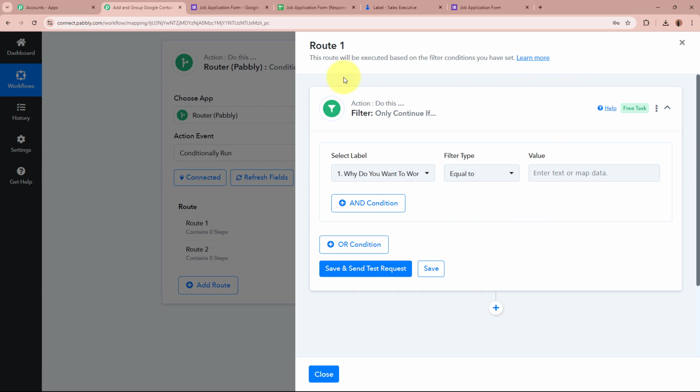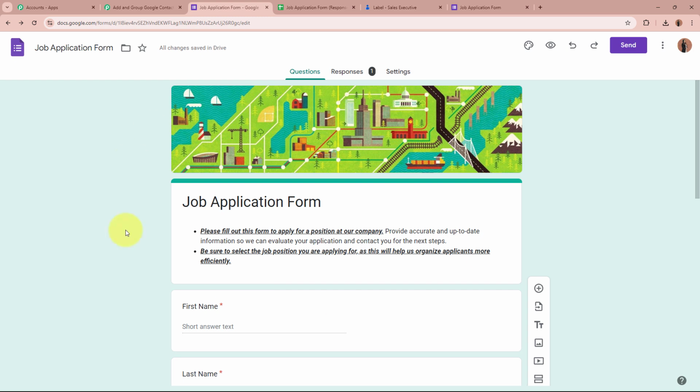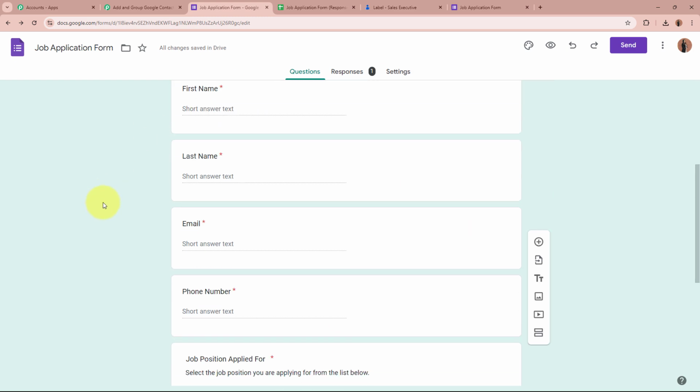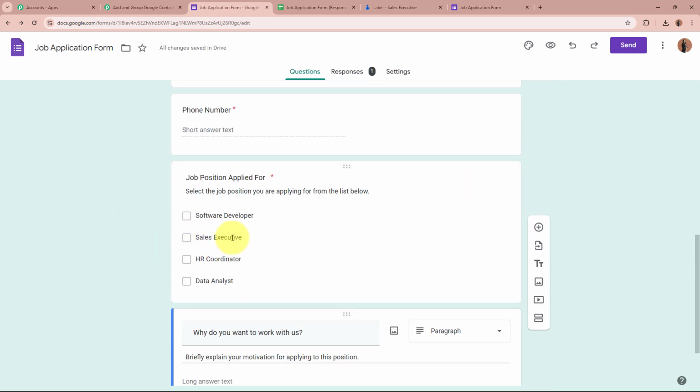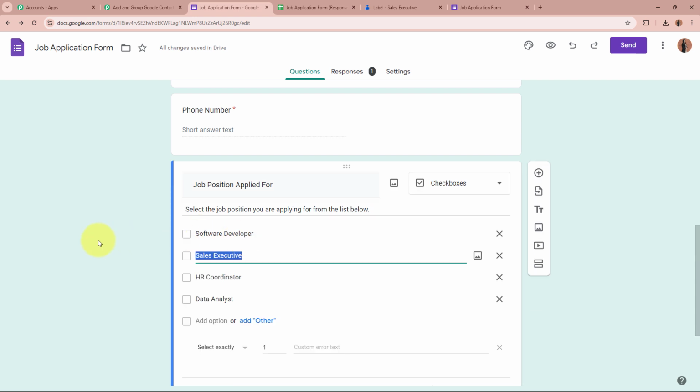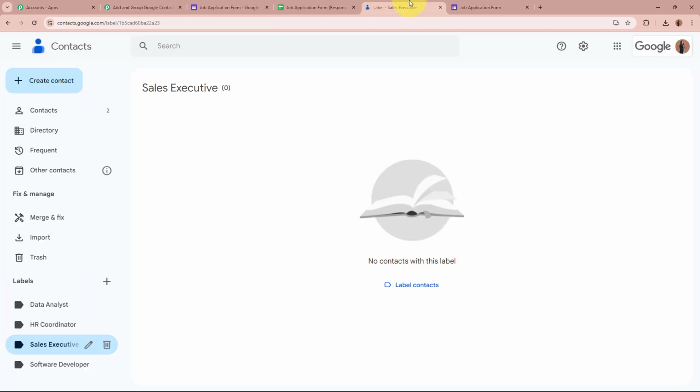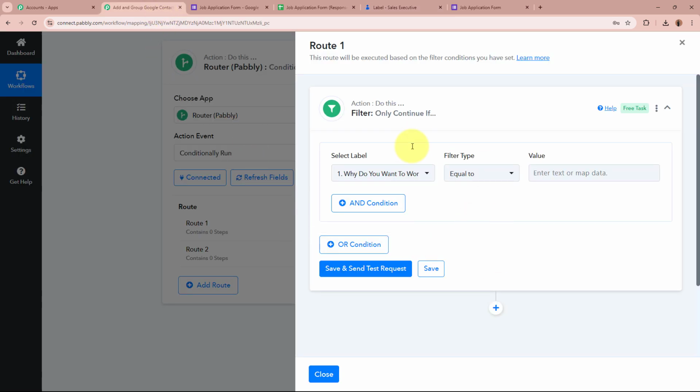I want this route 1 to be executed whenever the form submission is done with the help of Google Forms by my candidates, and for the job position, they select sales executive. I want that whenever a candidate applies for the sales executive position, they should be added in this group right over here under sales executive as a contact in my Google Contacts account. So now we're going to set up our filter according to this requirement.